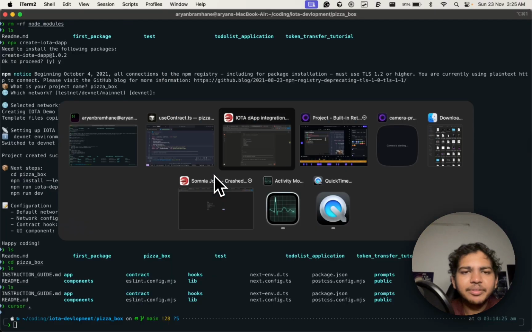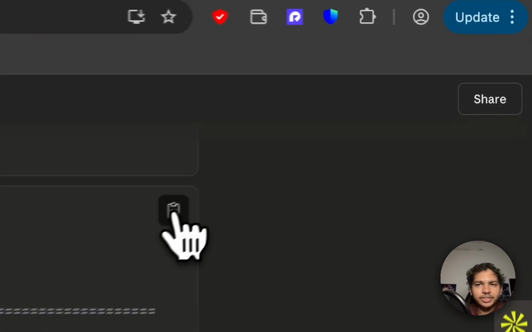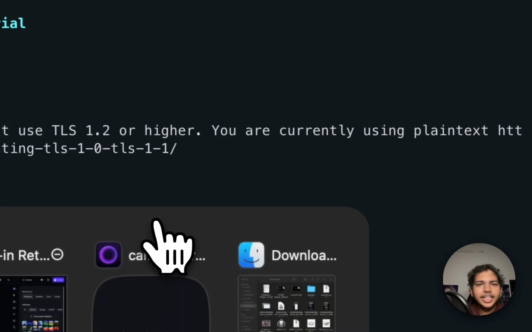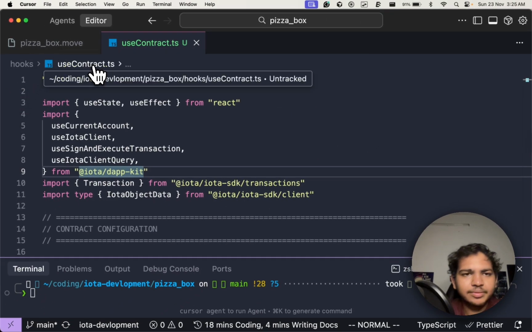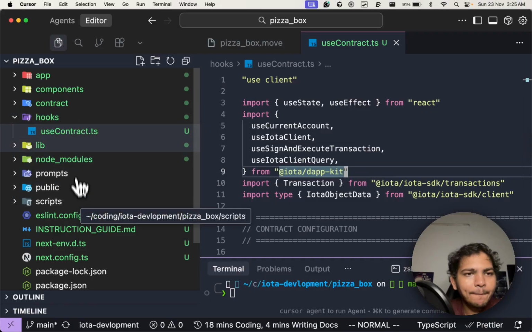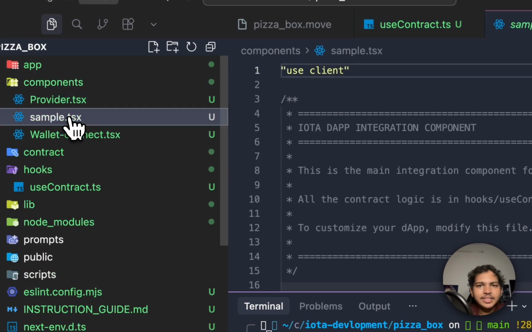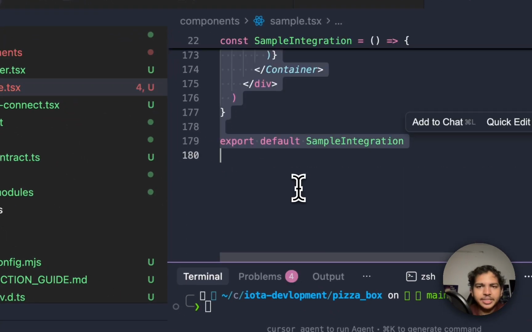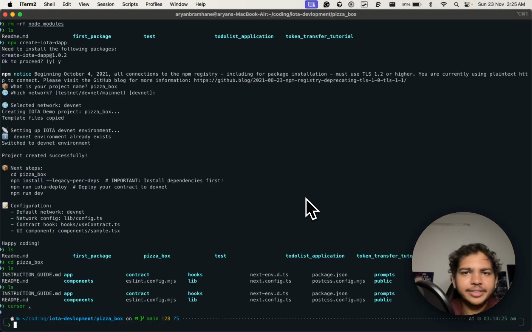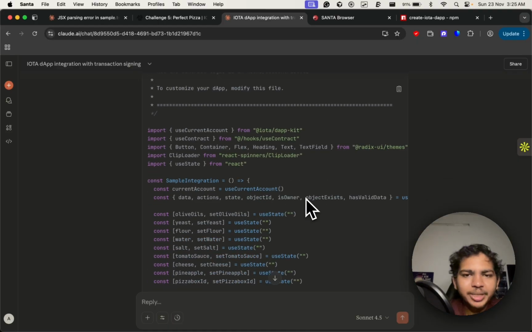And the second thing that we are going to use is this. This is like the implementation, or creating a simple component for us. So I'm just going to take it from here and paste it inside my components sample. I'll just paste it here. Alright, cool. It has generated each and everything for me.